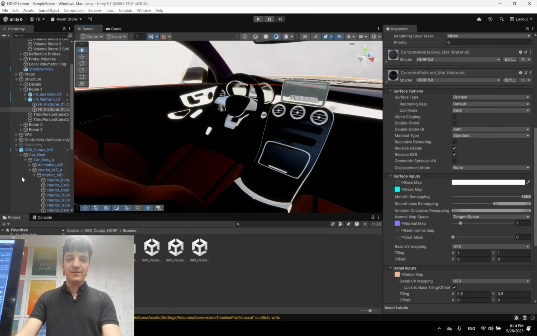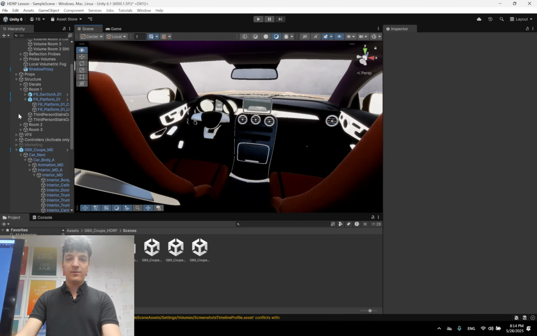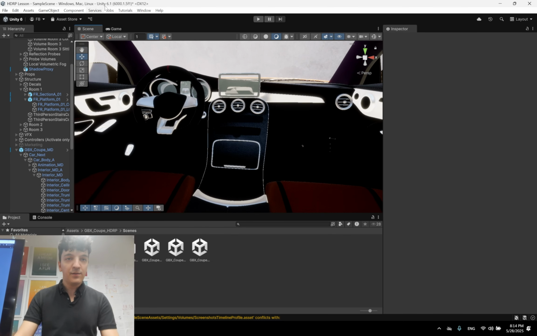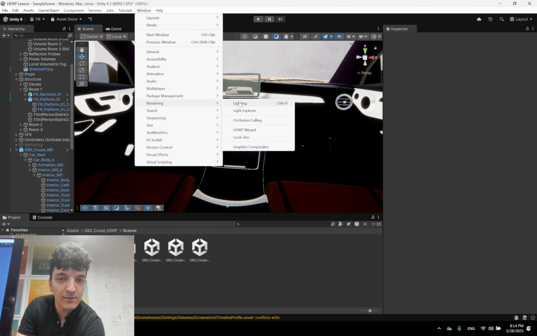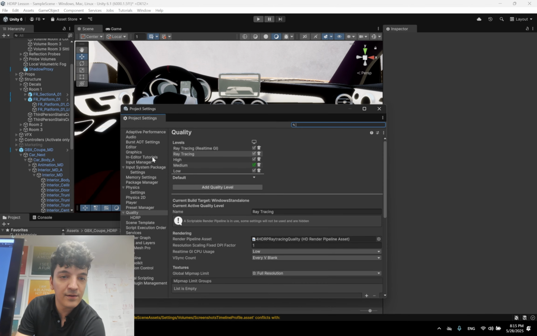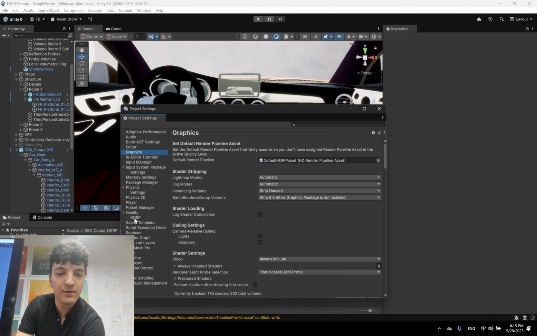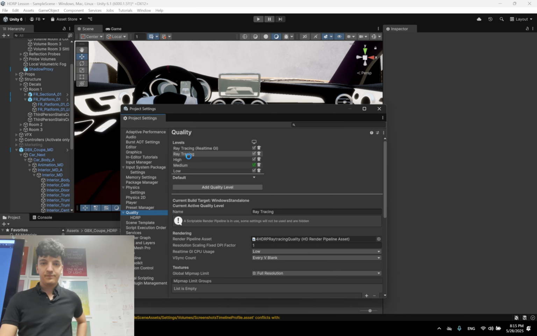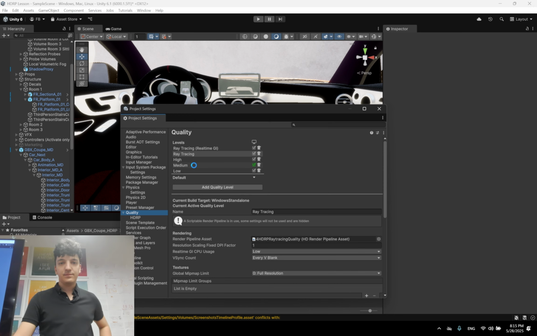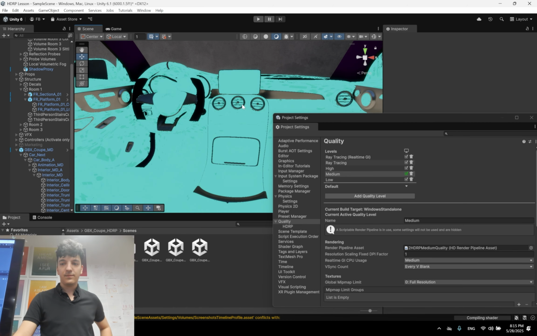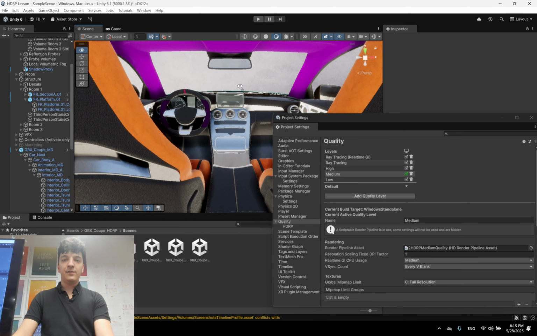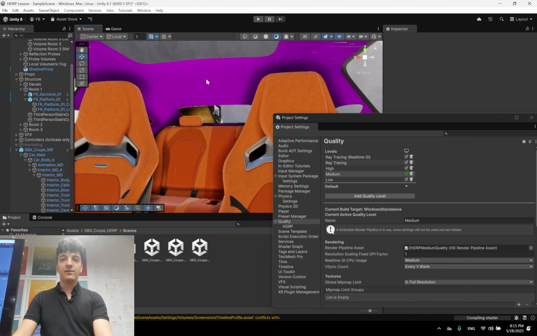But let's look at the interior of this car, for example. So it still seems like there's some missing textures, missing materials, but that's all right for now. So let's go back to our render settings, and let's do graphics again. Sorry, quality, and let's put it back to medium again. And give it a second to do its stuff. So, as you can see, you can definitely see the missing materials now.